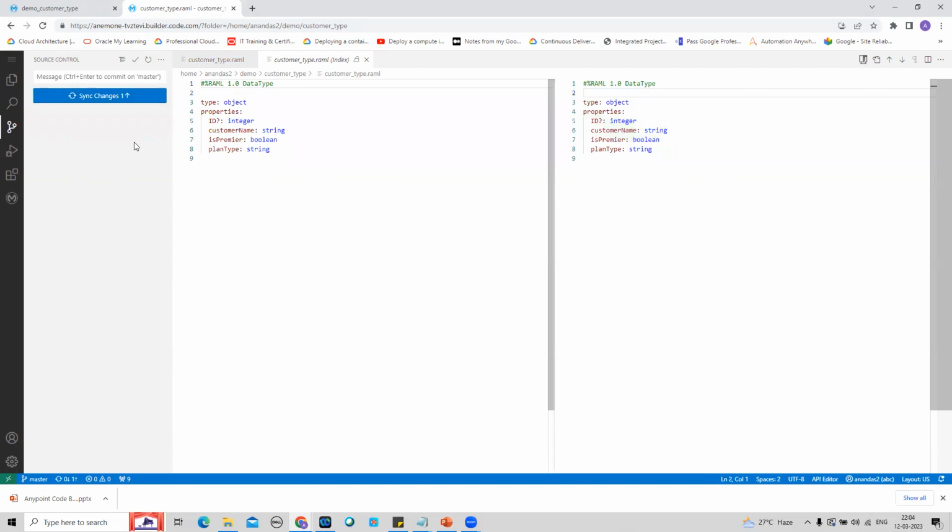Once the commit is done, I have to sync the changes. I can do push from here, or I can directly click here. So let me click here. That means this change is going to be uploaded to my design center.